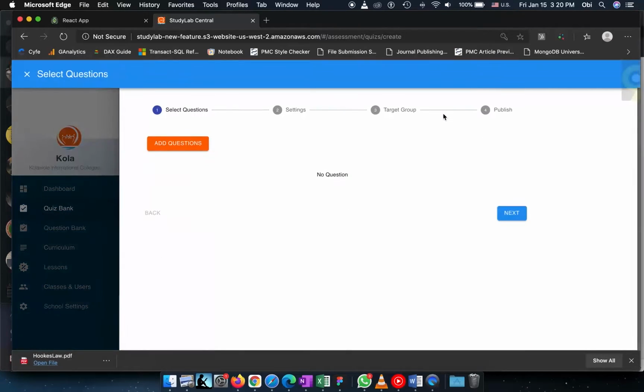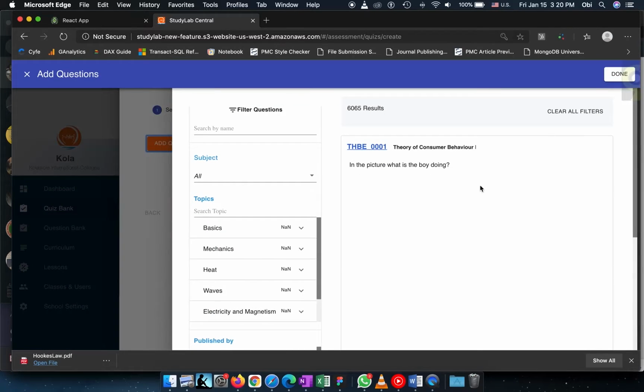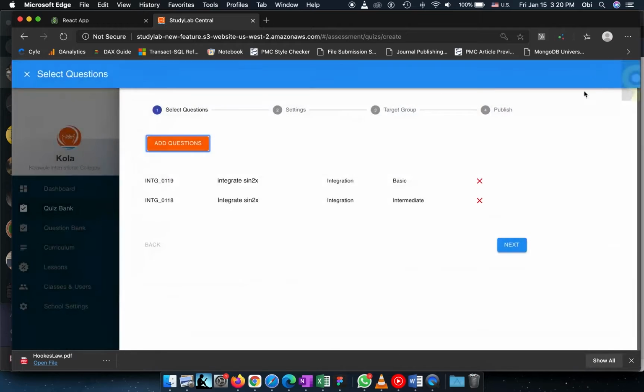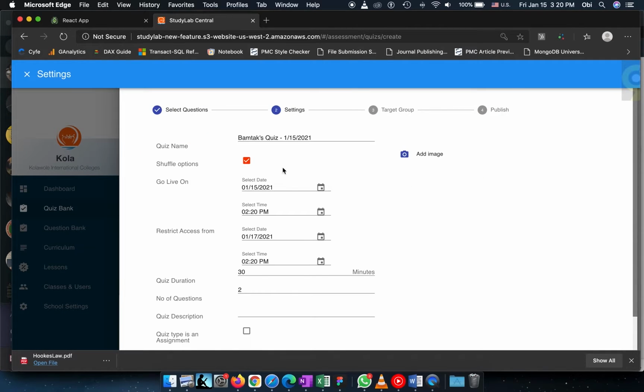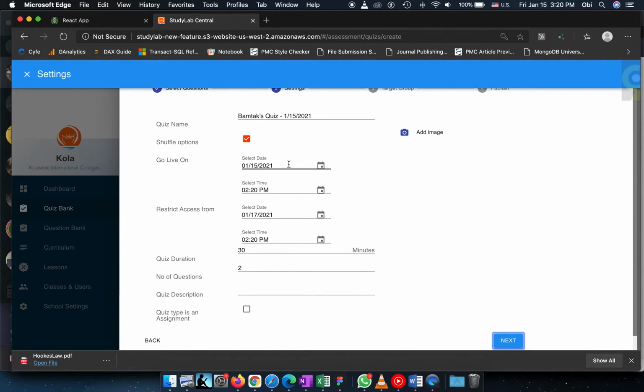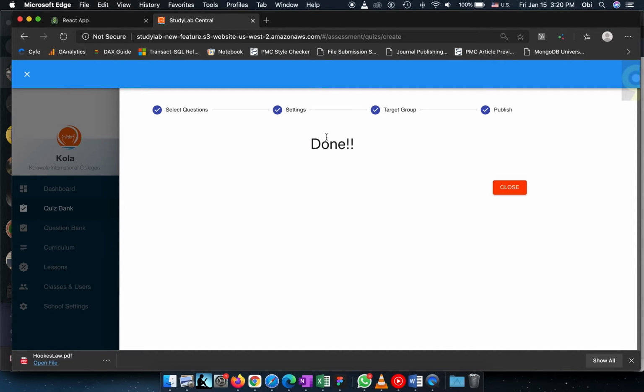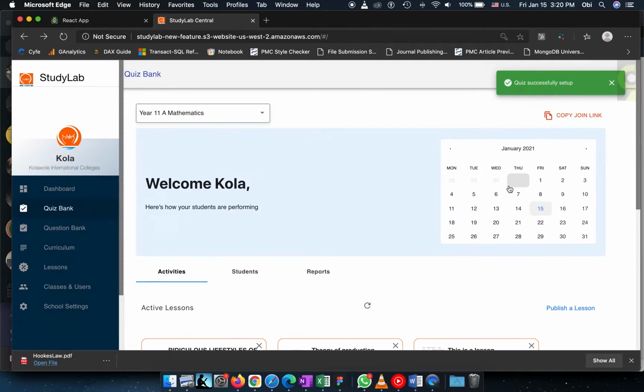On my quiz bank, I'm able to start by adding a new quiz, add questions, configure my quiz the way I want it, set the time it should start, set the time it should stop, set the duration of the quiz, the number of questions in the quiz, select a class that I want to publish it to, and then publish my quiz.